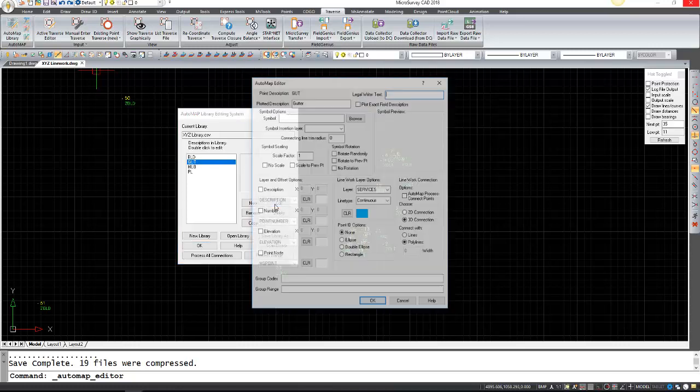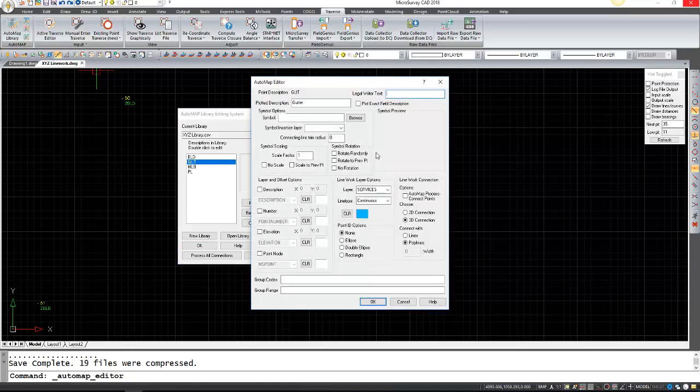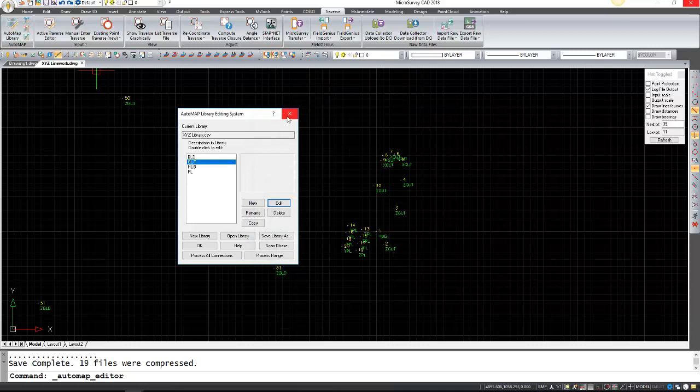So if I were to edit this right here, we can just take a look at some of the settings that I have. I've created a new layer called Surfaces, made it continuous, and added a color. Also added the plotted description of gutter. And down here, I have found 3D connections and polylines. Now the 2D and 3D connections is not necessary, as when we do the XYZ coding, it'll prompt you to select if you want 3D or 2D, which will override the selection. So I can close that.